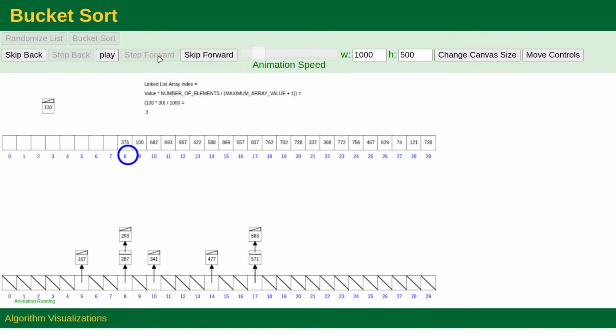130 probably goes to 4 or 5. So it goes to 3. 130 times 30 divided by 1000. Then 375. Let's see, it goes to 11. Okay, that's good. Then 100 will go to 2 or 3. Yeah, 100 times 30, that's 3000. Yeah, that's 3. Yeah, that's exactly 3.